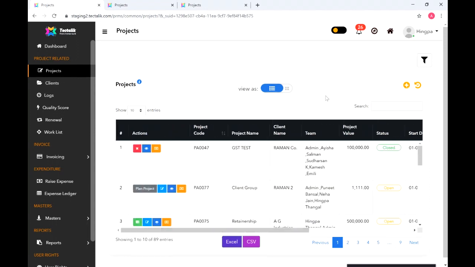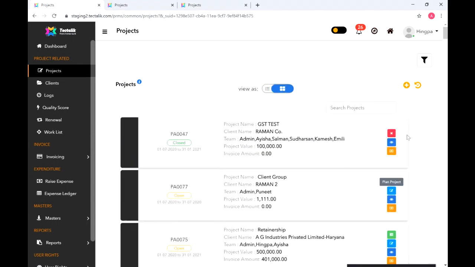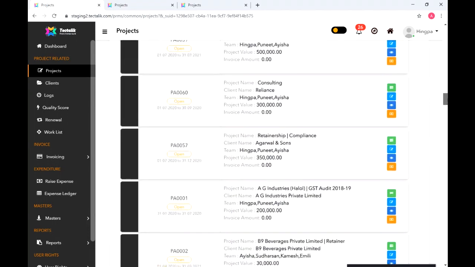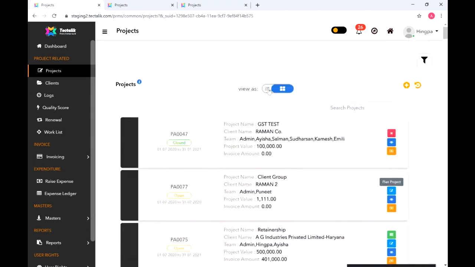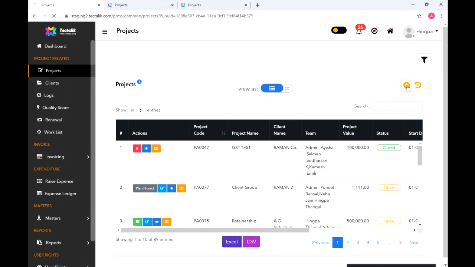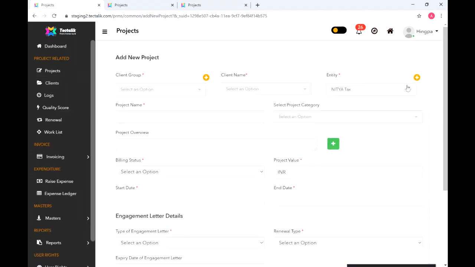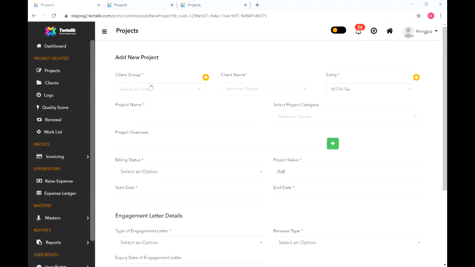So for creating, you have in the landing screen a grid view and also a card view, where you can view your projects one below the other in the card view. So let us add a project. So we are in the projects addition screen.